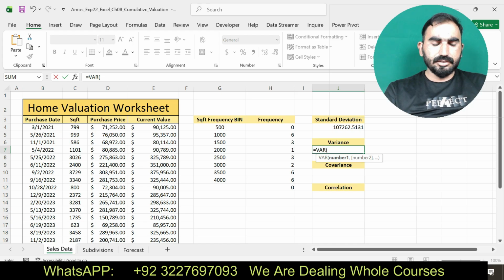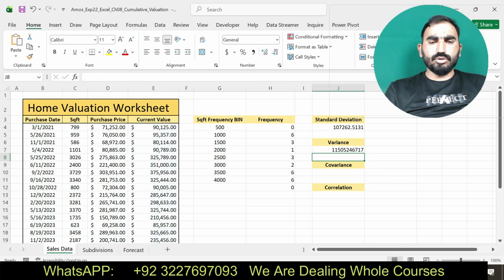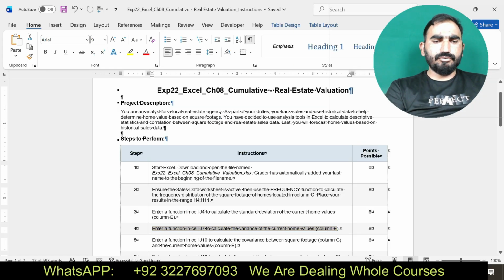Variance. Okay, here you can see I have put the function for the variance. Now I am going to move to my next step, step number 5.